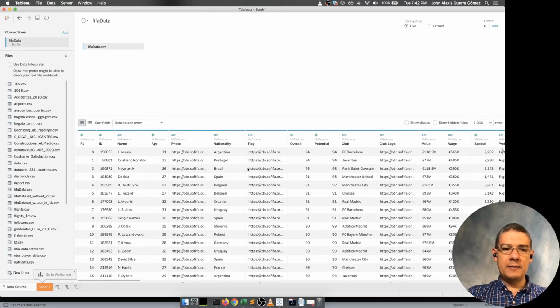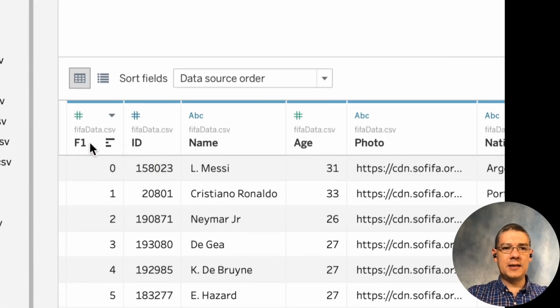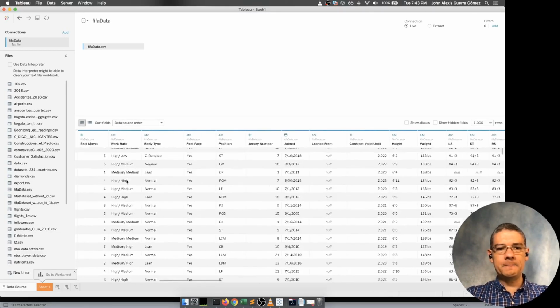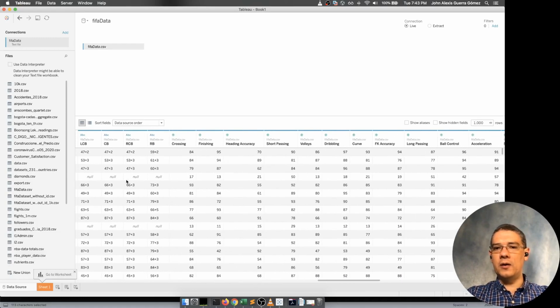When you get the data in here, you get a data preview. Here you can see the error that I mentioned before in this data set, which is that the first attribute doesn't have a column name. So what Tableau is doing is just putting F1 in there, and then it's loading all of the data attributes.